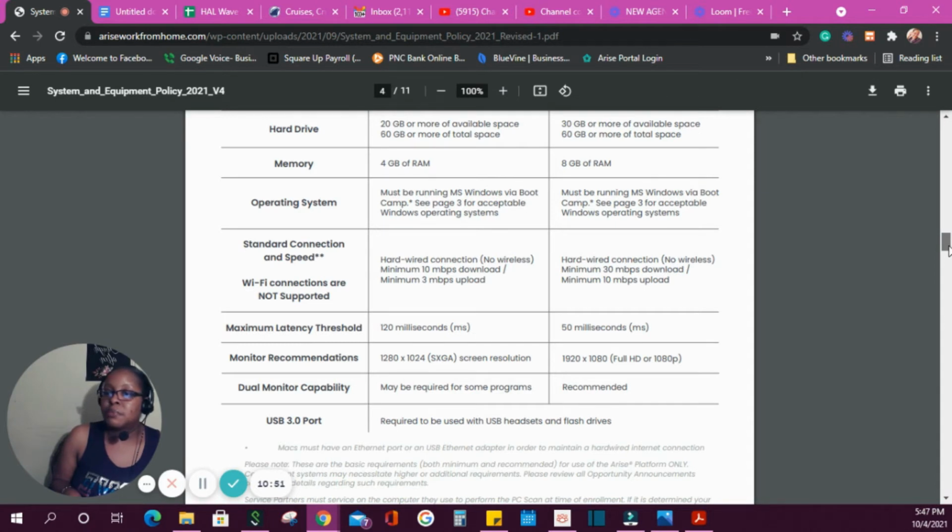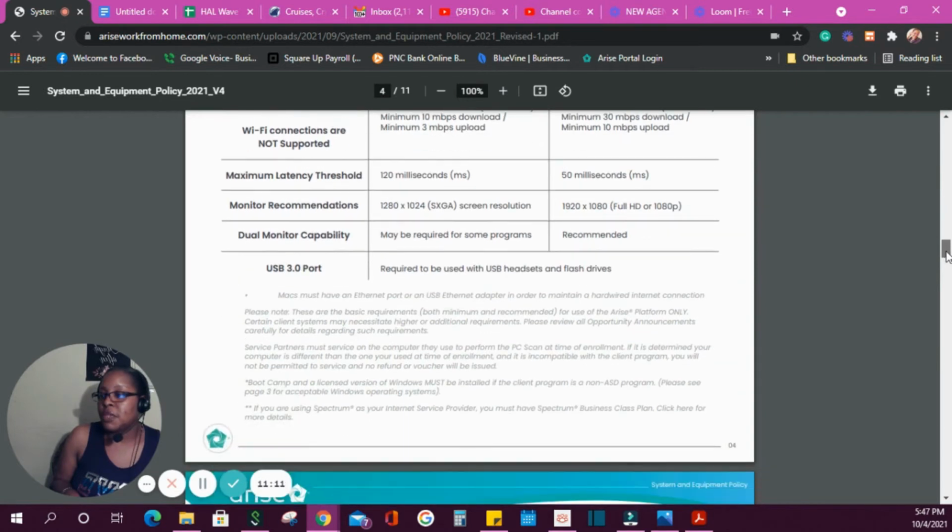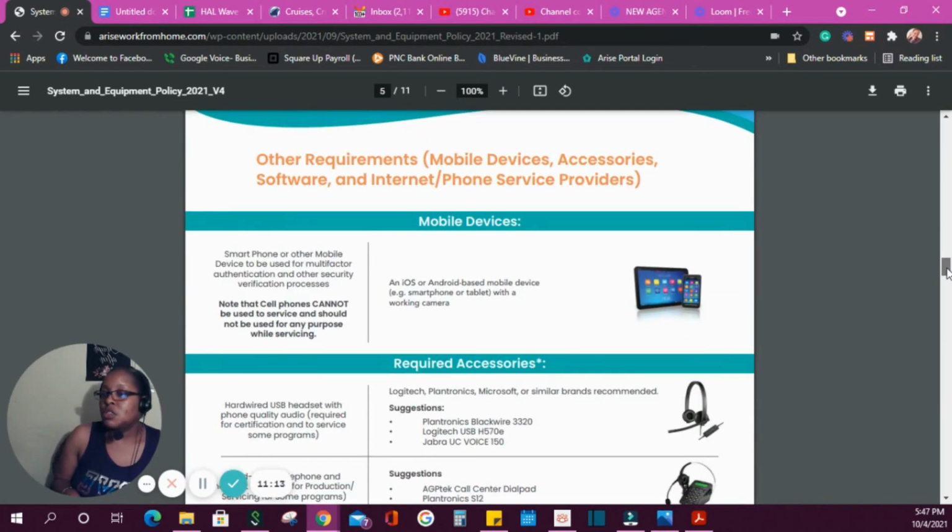Operating system, Windows 10. And this is never going to change. The Wi-Fi connections and all of that, anything wireless, that policy is never going to change. We don't do anything wireless. All right, and the screen resolution and all of that is the same, and then the USB 3.0 port. So let's scroll down here.